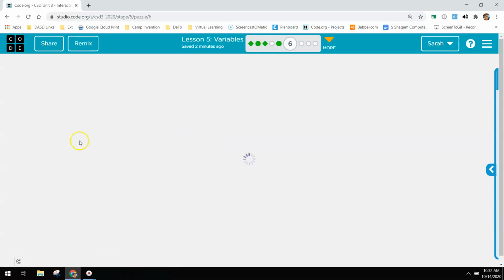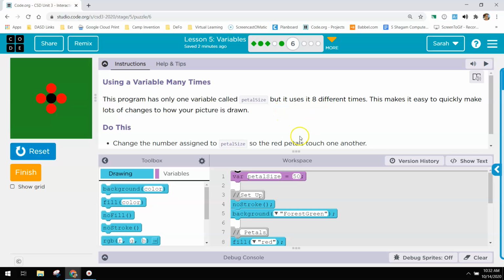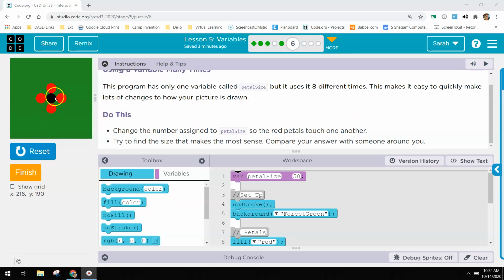All right, in this example, you have a variable called petal size, and it uses it 8 different times to make it easy to quickly make lots of changes on how the picture is drawn. So you have this petal size right here. You can change the number assigned to petal size so that the petals touch one another. So right now they're at 50. Let's change them to 75. And now it makes more sense. It looks like a flower.